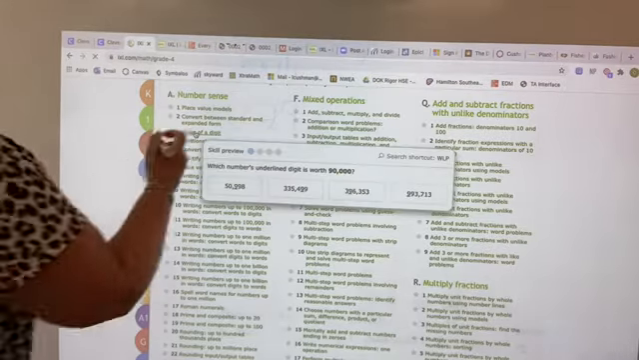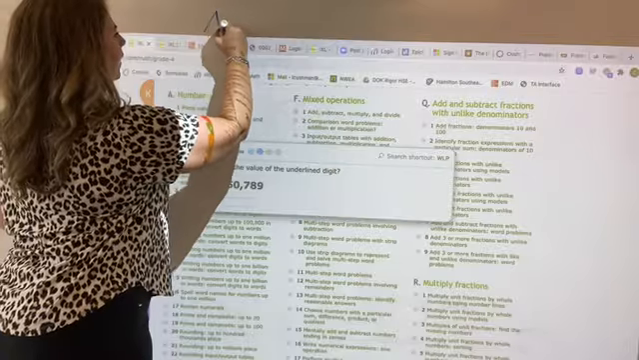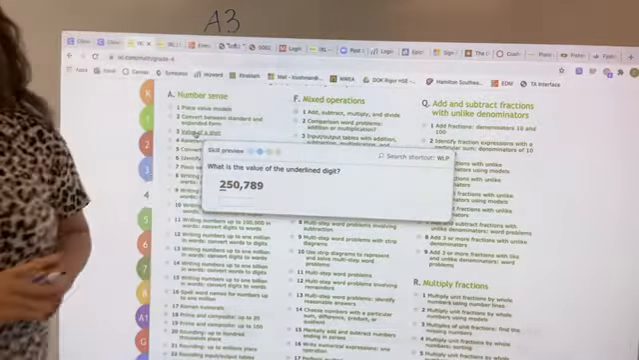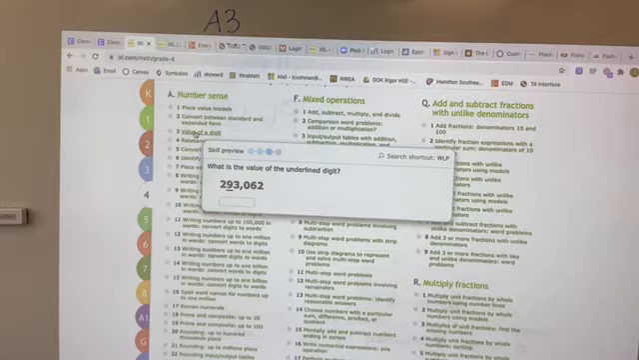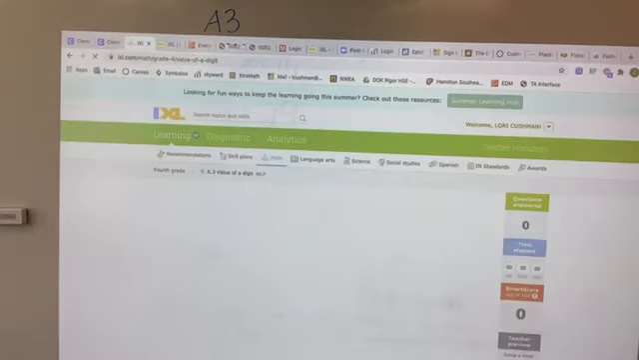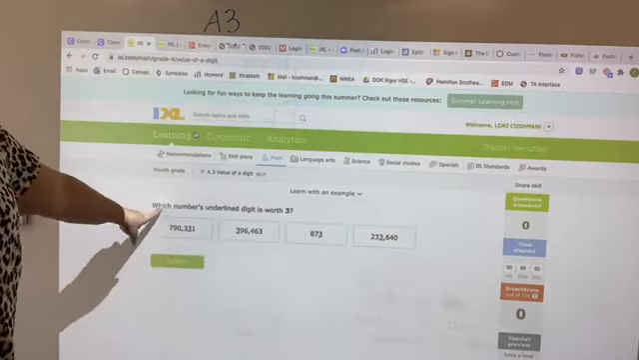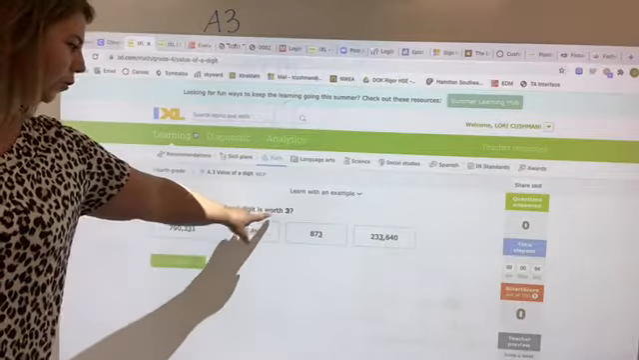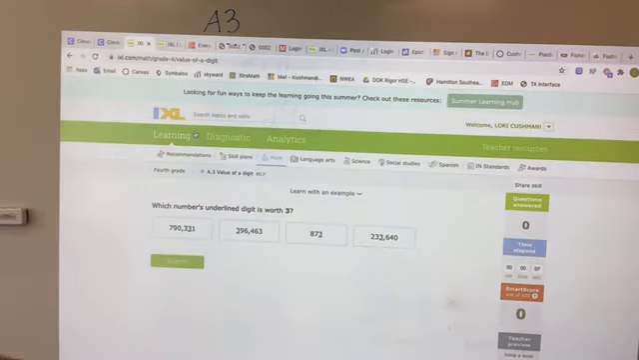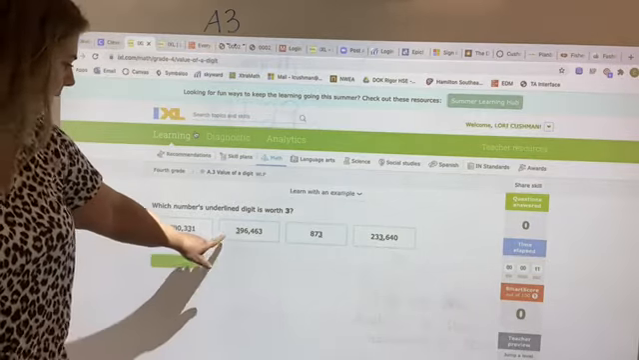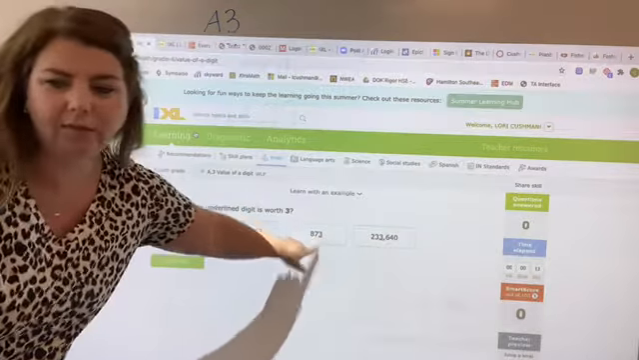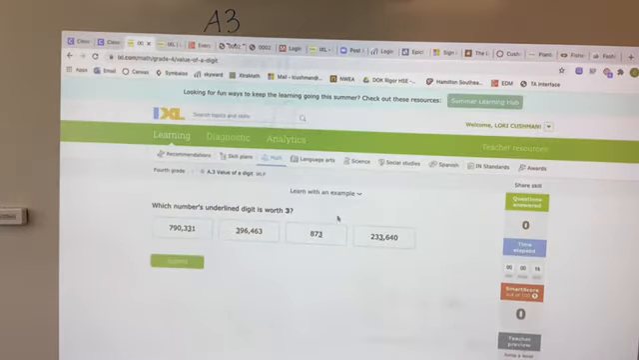I'm going to put that right here. We're going to look at A3, and I'll do a few of these. I'm going to click it. Here's A3. This is all about the value of a digit. When it comes up, it says which number's underlying digit is worth 3. So I'm looking for the 3 in the ones place. Tens, hundreds. Oh, there it is right there. I'm going to click 873 and hit submit.